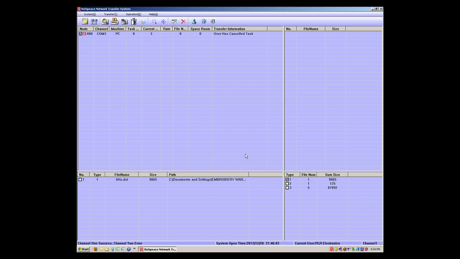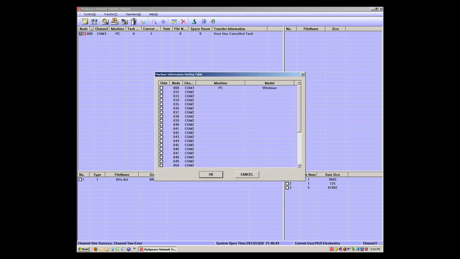To customize your USB floppy list for easier use, open the System menu and click Machine Information. The Machine Information Setting Table window will pop up. Here is where you can enter the machine names of the USB drives for your convenience. Double-click in the Machine column to enter a machine name for your USB drive. You can do the same for the Model column. Click OK when you have completed making changes.